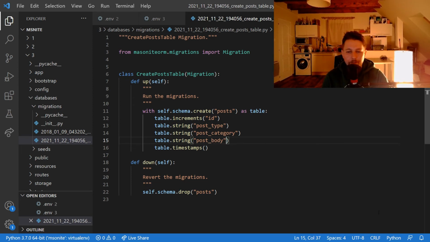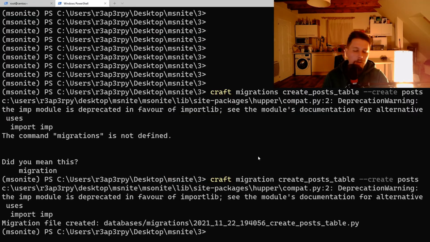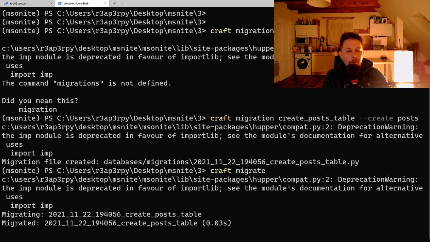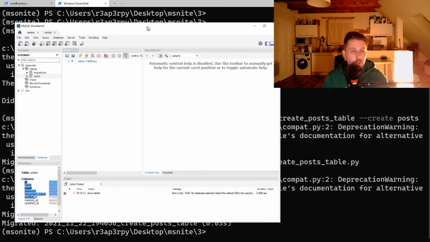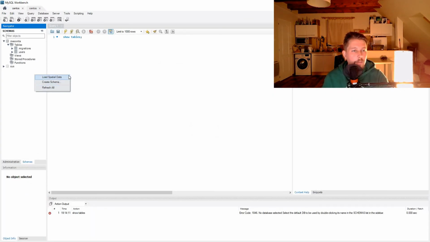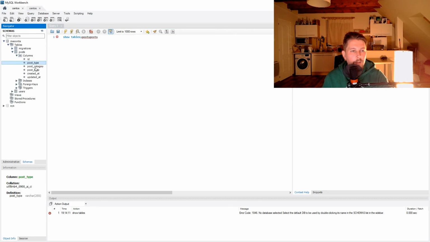And now we can go back to the console and use craft migrate. And now it has successfully migrated the changes, or applied the changes, to our database. And if we refresh it, you will see that we have the posts table, and here we can see the columns that we have just applied.